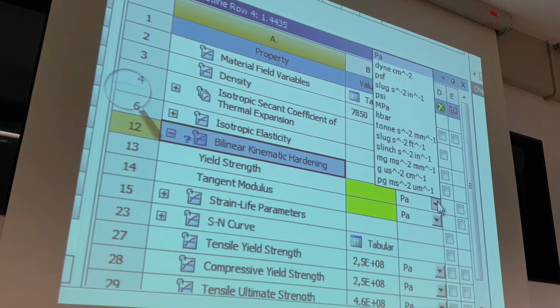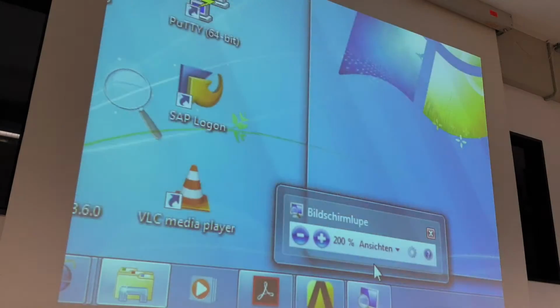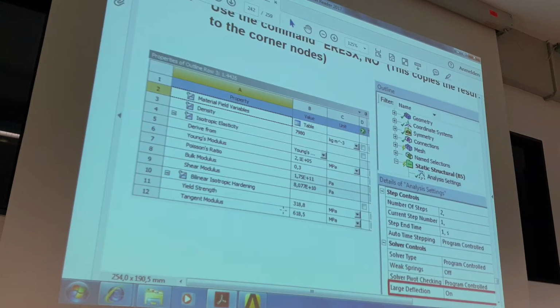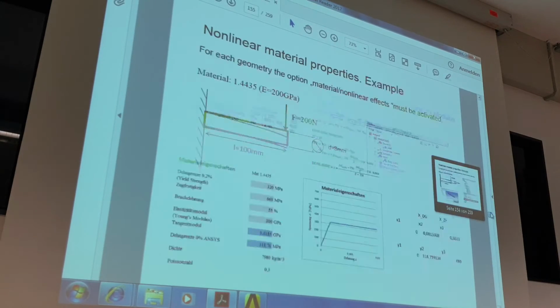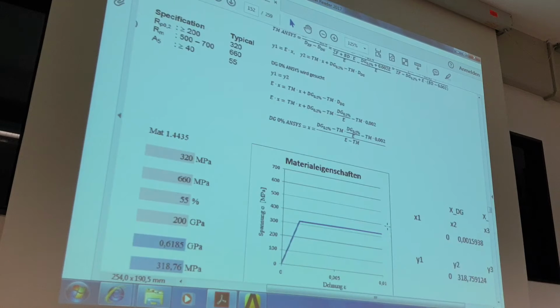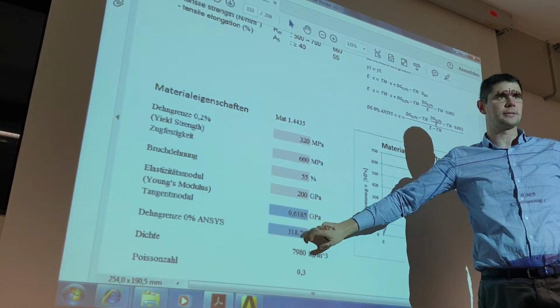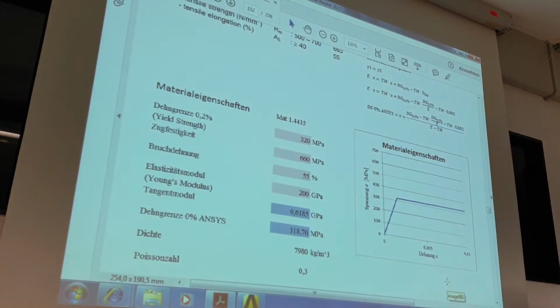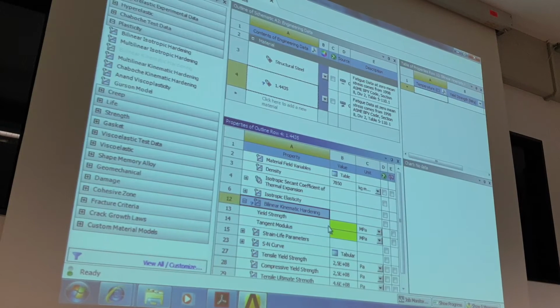Then we have to change our Pascal to megapascal, and then we will write these calculated properties. We calculated this two lectures before, I think. It was about material properties. These two points we need in ANSYS for the simulation: tangent modulus and yield strength, tensile stress.